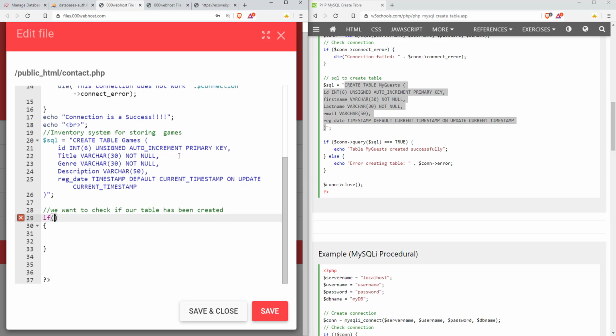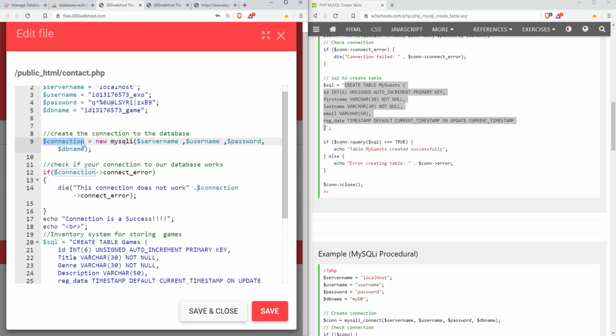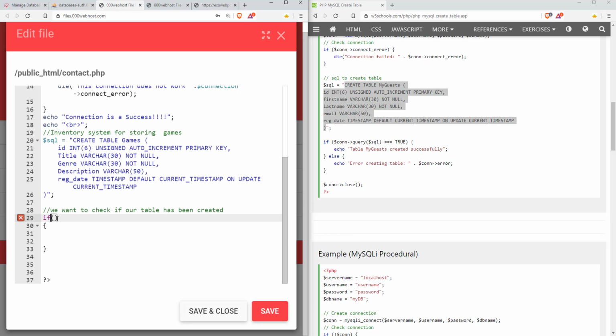So we named our connection $connection here, right? So if the connection that we're doing, and we're going to point, so what we're saying is if this query here actually runs, right? So the name of our query is the same. And so we're going to do 3 equal signs. So if this actually runs, right, this is true, we just want to echo out that we are now connected to the database.